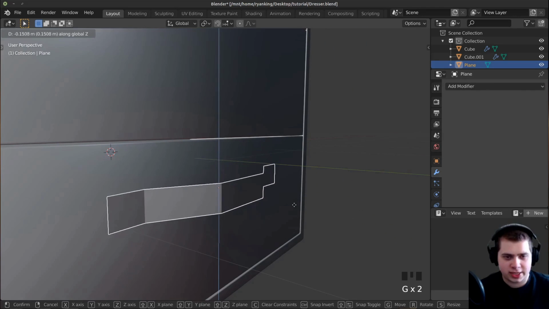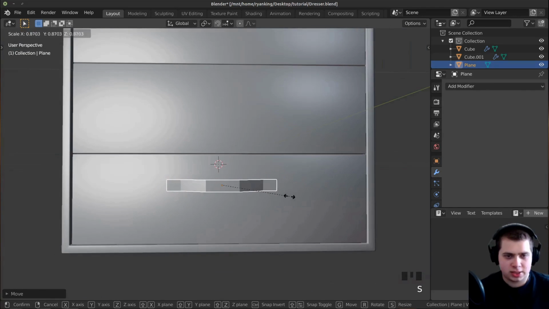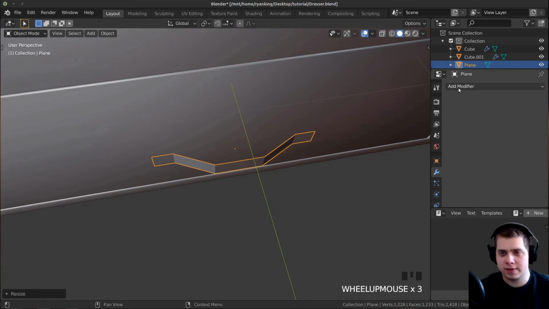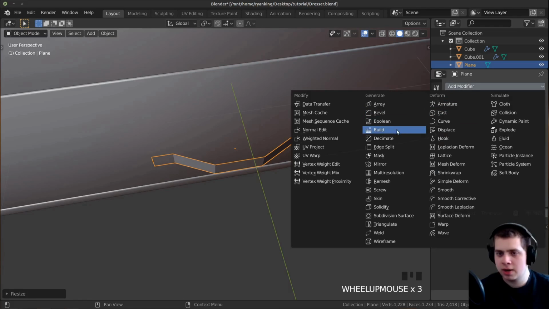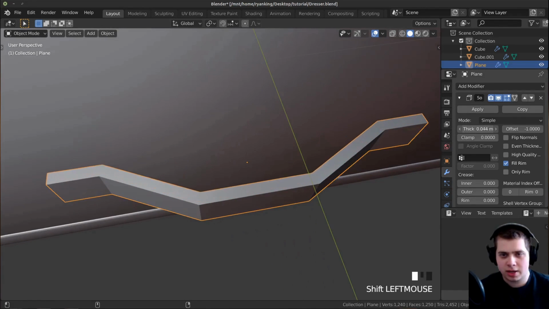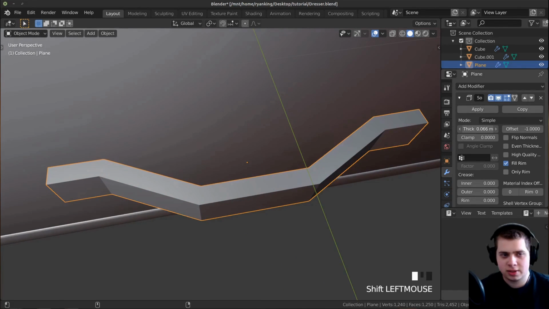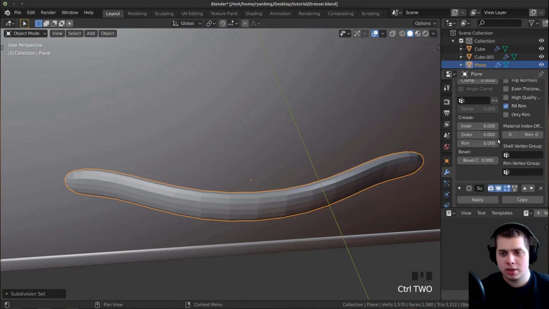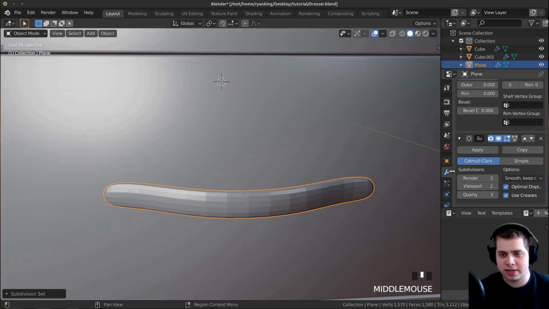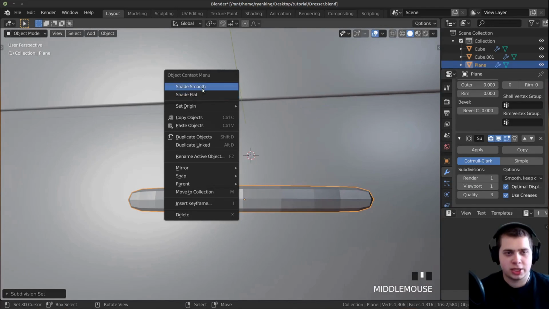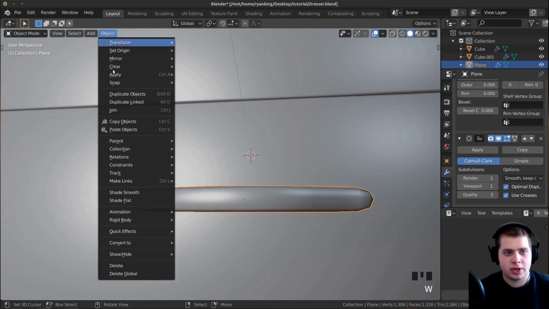And then I'll just move it down a little bit and scale it down a little bit. So now I'm going to add a solidify modifier to give it some thickness. So I'll go add modifier and add a solidify. Okay, and then the thickness, let's just zoom in here, and I'm just going to make the thickness just about that much, and then I'll press Control 2, that'll add a subdivision surface, and actually I'm just going to set the render and viewport to 1, and then I'll just shade smooth, so you can just go here, object, and shade smooth.